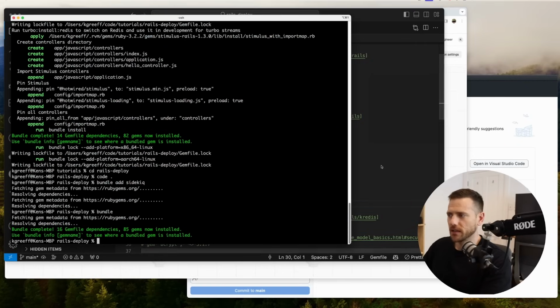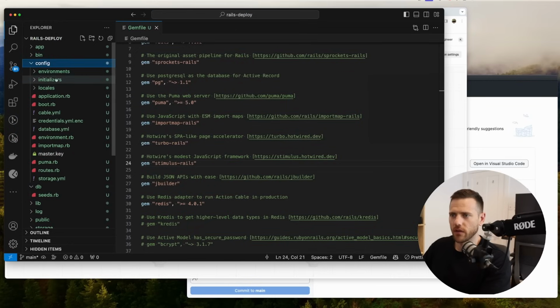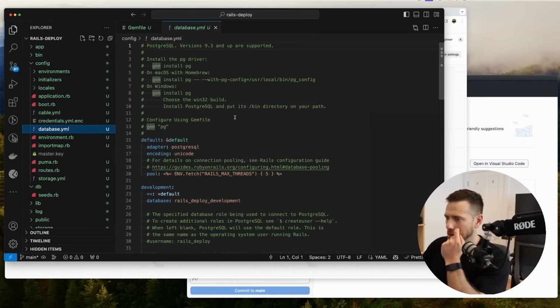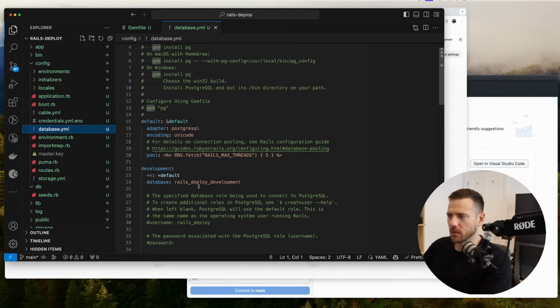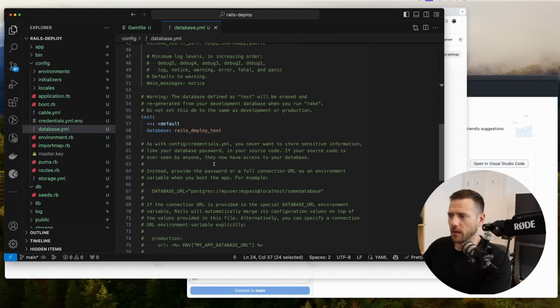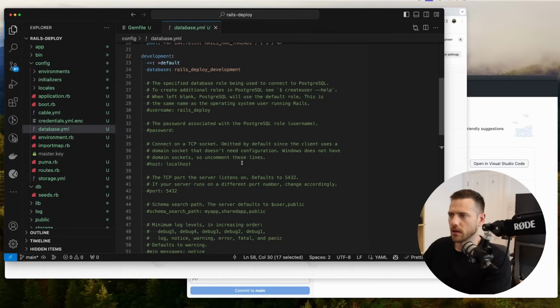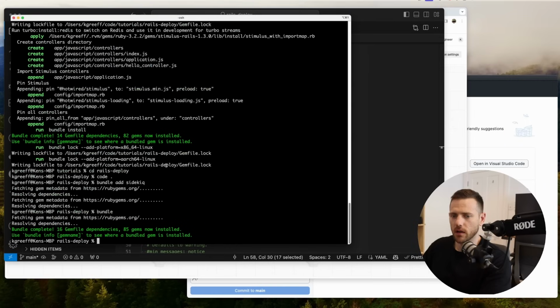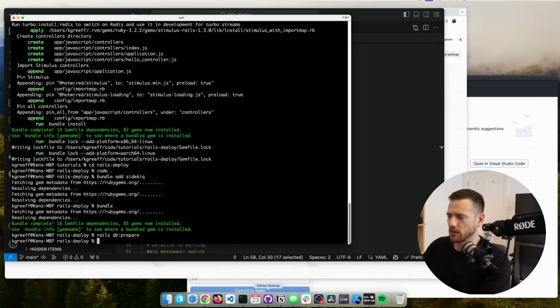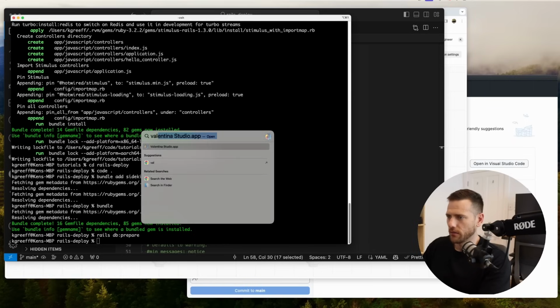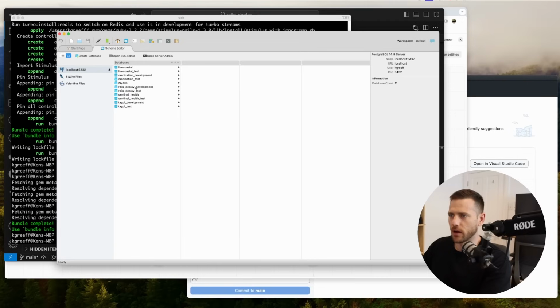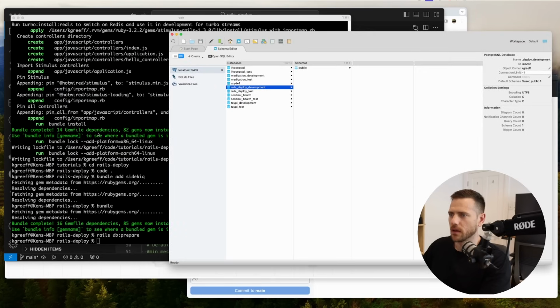All right, the next piece is, let's go into our config database and just have a look here. So we can see that for development, we're using rails_deploy. So it's got the name of our app and then development. And then we've got the test one here, and then the production's we'll grab it from here. So to set up our actual database now locally, what we're going to run is rails db:prepare. And what that does is actually sets up our database for us. So if I run Valentina now, we can have a look now that we have rails_deploy_development and development test, right? So that database has been set up, ready to go.